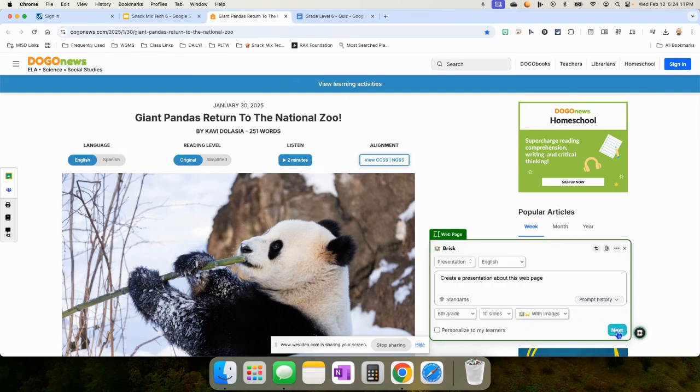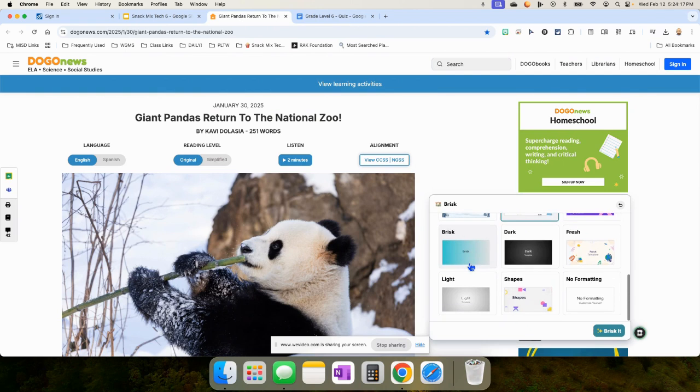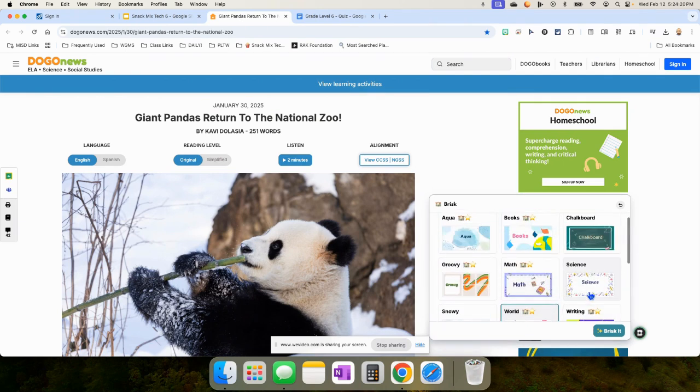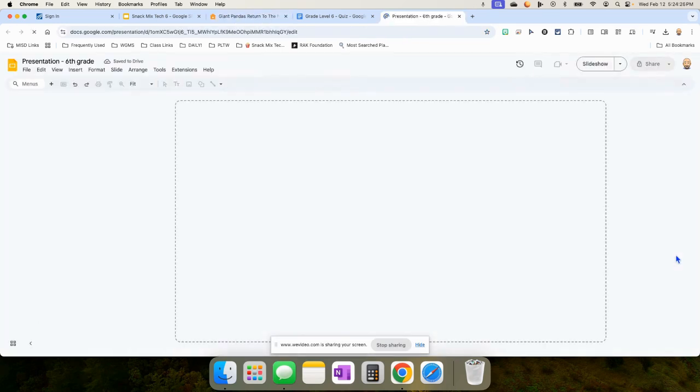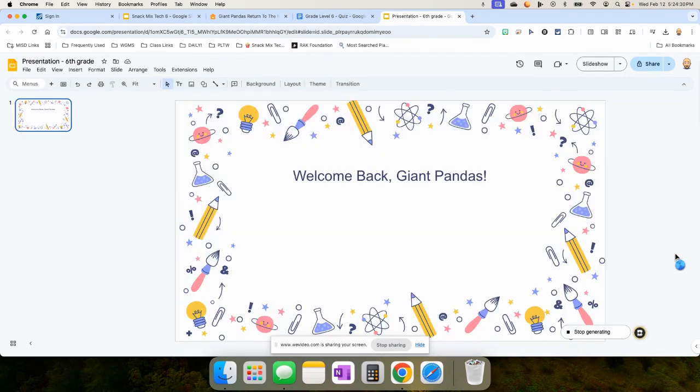We can just click next. You can mess with the settings if you want, but for now I'm going to hit next. You can choose which template you would like, if any. I'm going to go ahead and choose a science one and say Brisk. What's going to happen is it's going to open your Google Slides and put together a slideshow for you. As AI does, it takes a few seconds to do things.